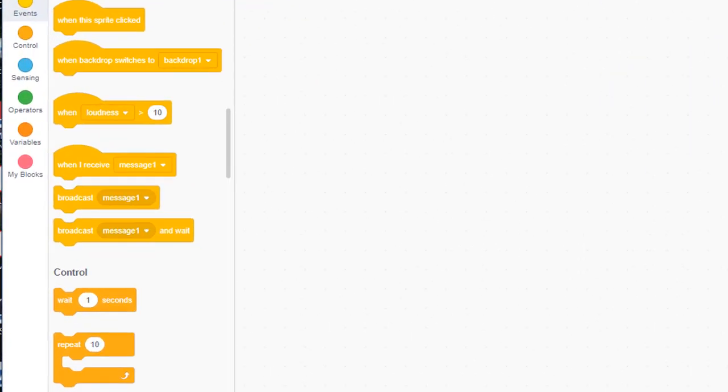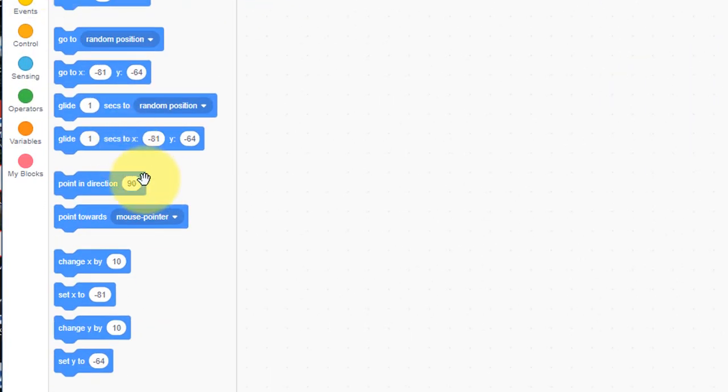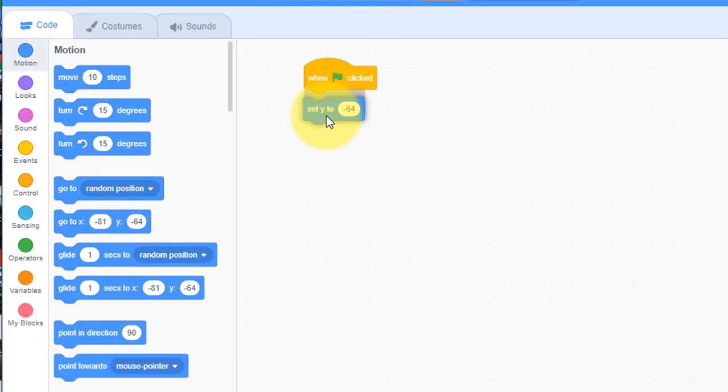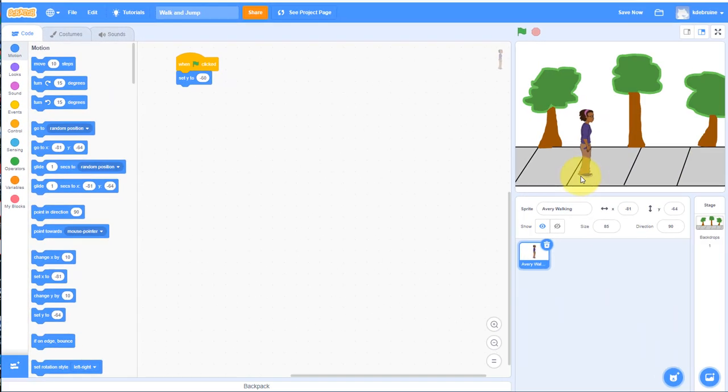So the first thing we're going to do under motion is pull out a set y to negative 60 or 65, something like that, right around that area. This will keep Avery on the y-axis at this location, except when she jumps. Remember, the y-axis is up and down and the x-axis is right and left.